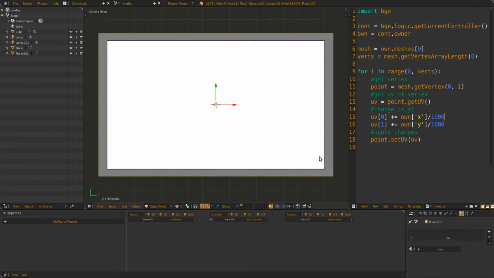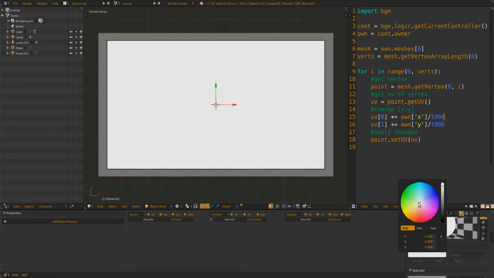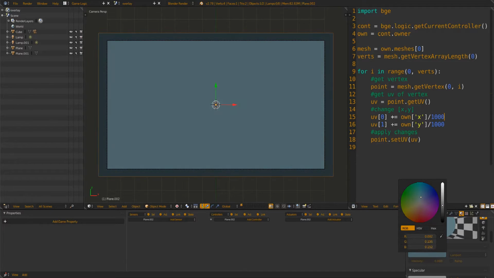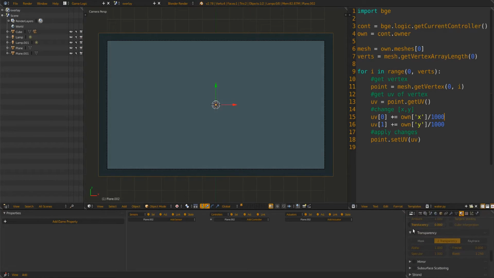Then we're going to add a new material to this plane, and we're going to set it to shadeless. What we want to do then is set the color to a kind of blue-greenish color, somewhere around there, and we want to drag the brightness down to about here. Then we're going to go ahead and enable transparency and bring the alpha down to about 0.3. We can also go ahead and disable all these shadow settings.